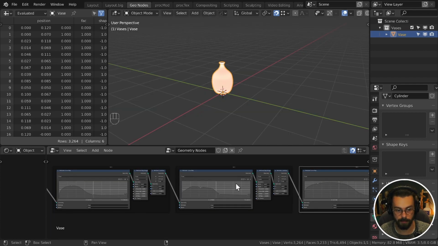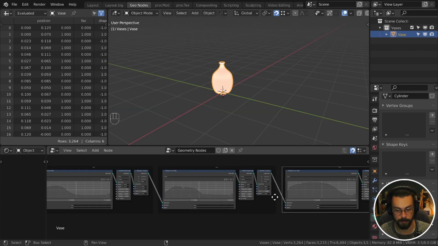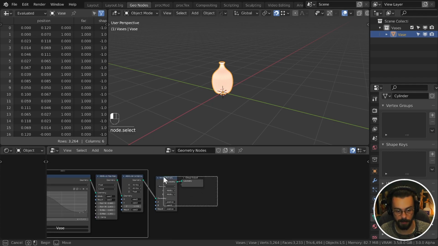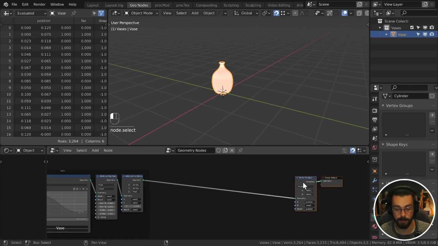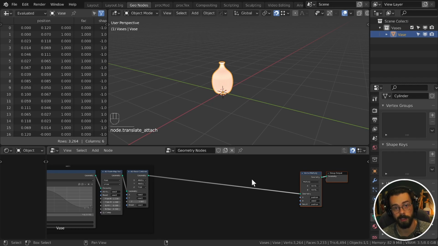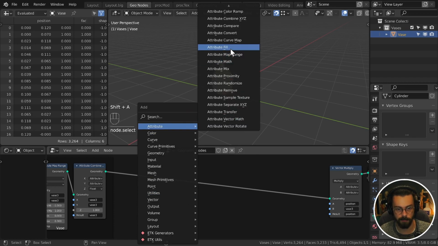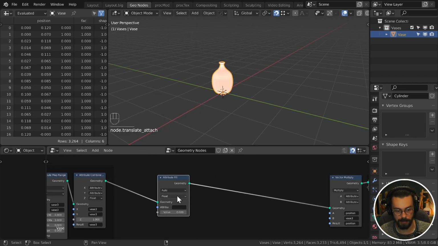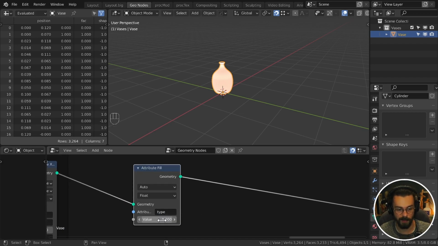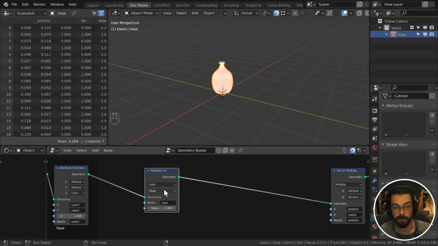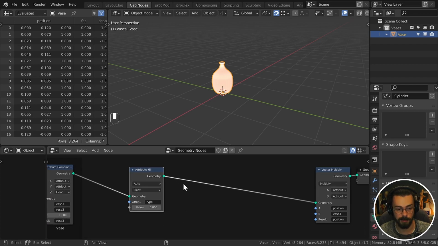So I've got 3 different shapes, 3 different profiles going on, and I want to be able to mix between them. At the moment, we're just multiplying by one at a time, but I need to come up with a way, basically, to create a lerp. So to make sure that I'm working with attributes, pick an attribute fill node and set this to be type. So I'm just creating a new attribute called type and giving it a 0 value, just a float value. And we're going to change this in a sec as well.